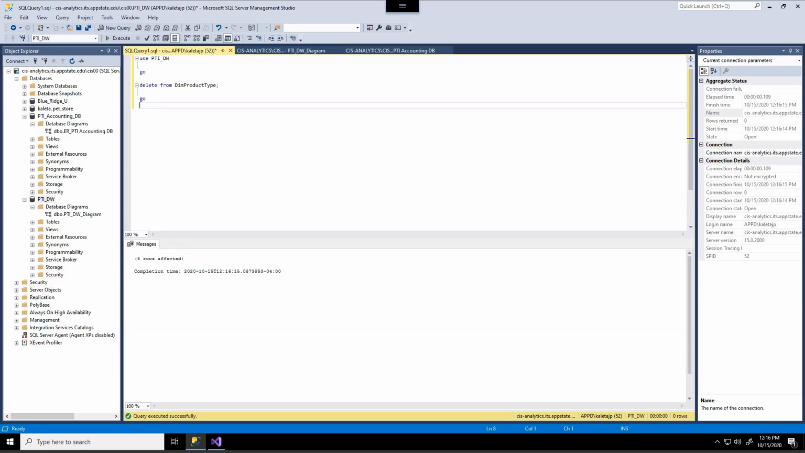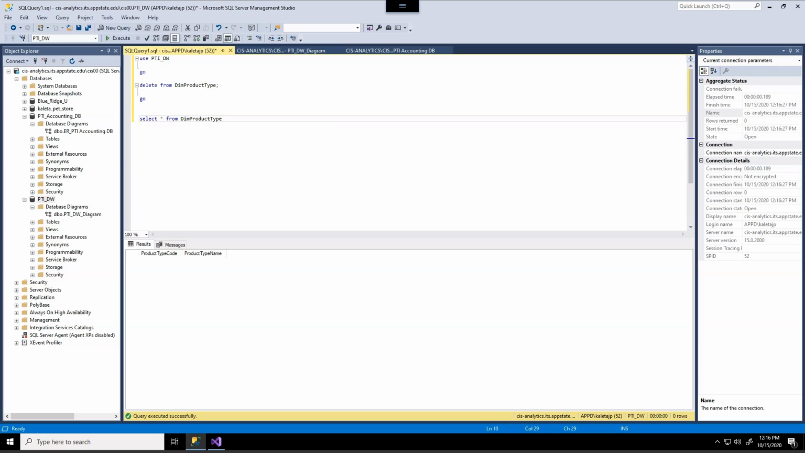Let's go ahead and run that. And I have 0 rows affected. Now let's go ahead and do a select star from DIM product type, just to make sure that everything is empty. You can see that there is no data in there now. All right, so that's an important step that we'll want to make sure of later.